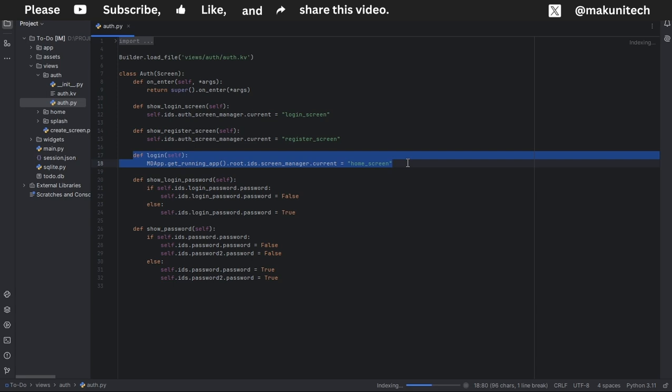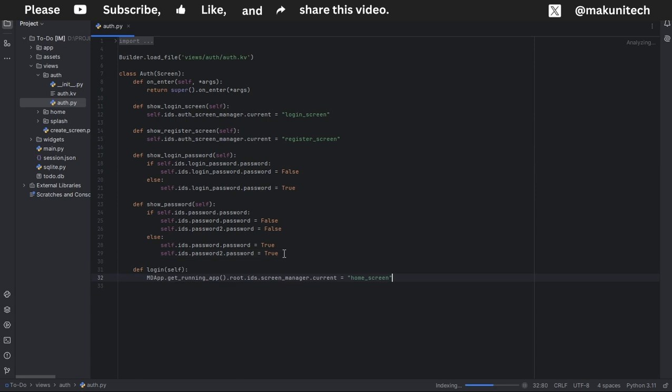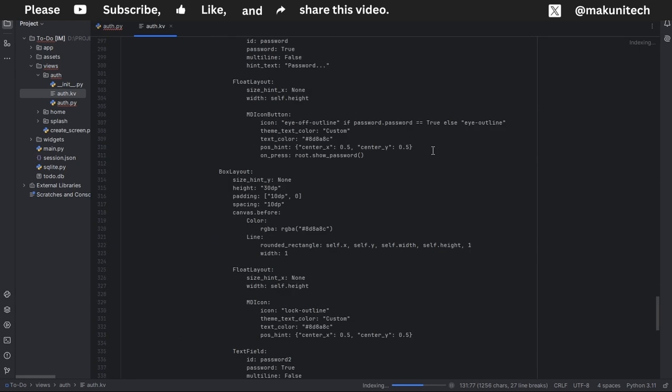So what we need to do first is work on the register screen, register function, I mean. Then we're gonna work on this login function. So right here, I'm just gonna take this function and paste it at the bottom. I'm gonna paste it one more time, then change this one to register. Then I'm gonna get rid of this. Let me just put pass for now. So I'm gonna open auth.kv, then scroll to the bottom.